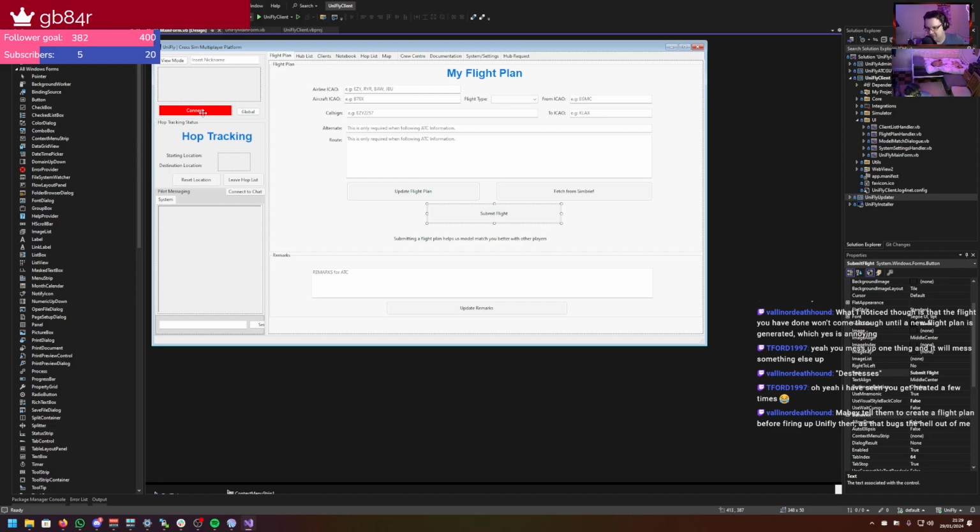Maybe tell them to create a flight plan before firing up UniFly, as that bugs the hell out of me, says Deathhound. Yeah, I think most people have a flight plan. They just forget to press the button because who flies without SimBrief nowadays? Yeah, I think the fetch from SimBrief is a brilliant button. You click connect, you click fetch from SimBrief, and you've got your stuff.